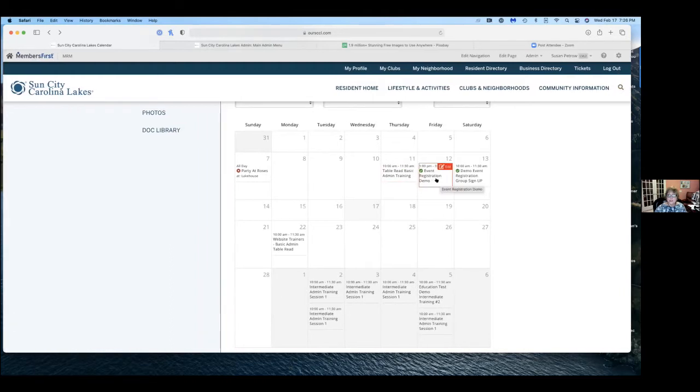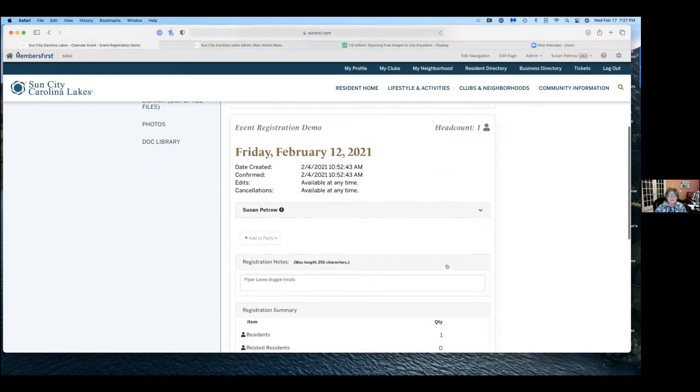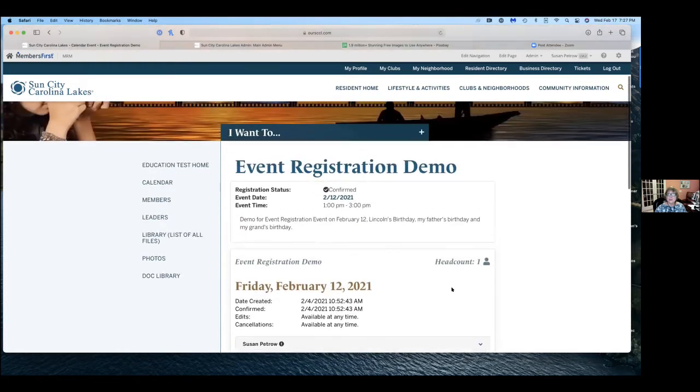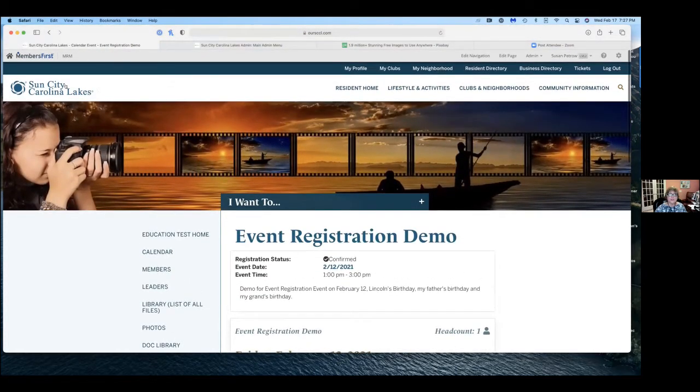The event next to it is a registration demo that we were conducting. I was playing around. There's information for registration. We're not going to be discussing event registration today.